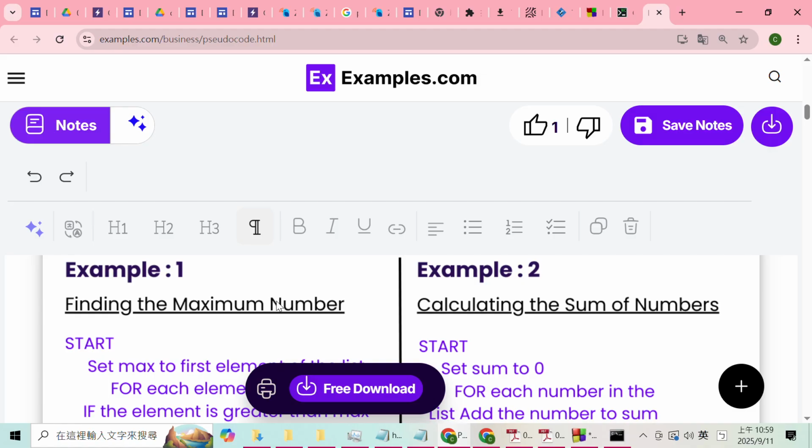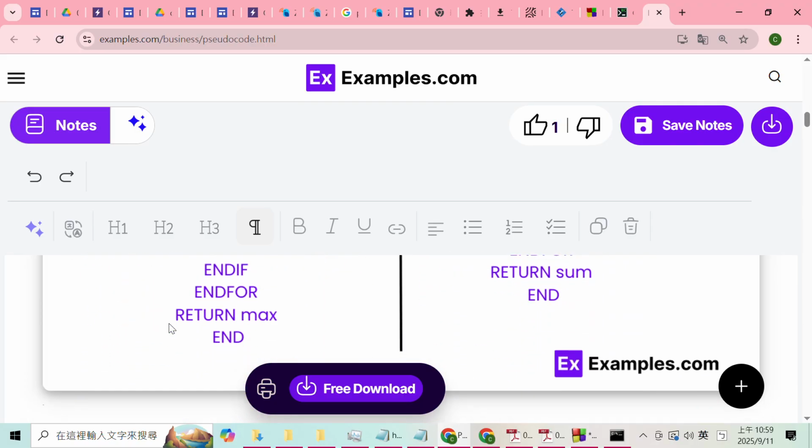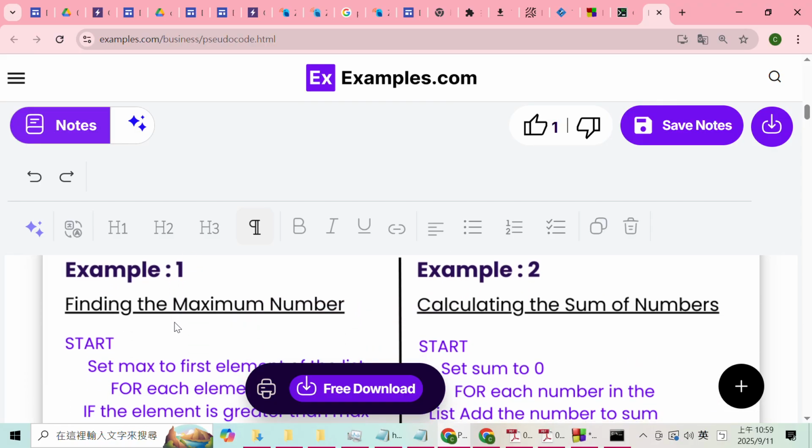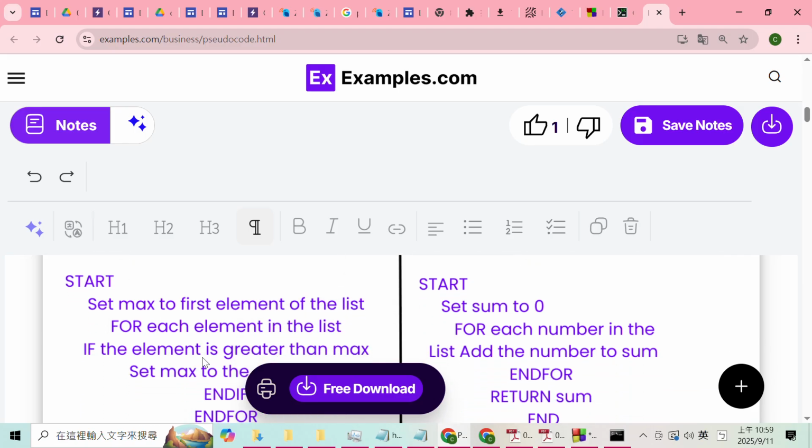So for this problem, you need to solve it. Then you can start to write some pseudocode, and below is the pseudocode. Actually, it's not very easy for a beginner, but you can try to solve this problem by yourself to see whether your answer is the same as this one.